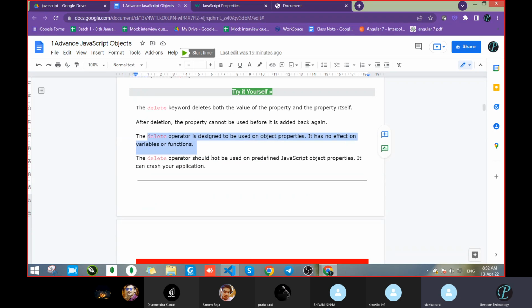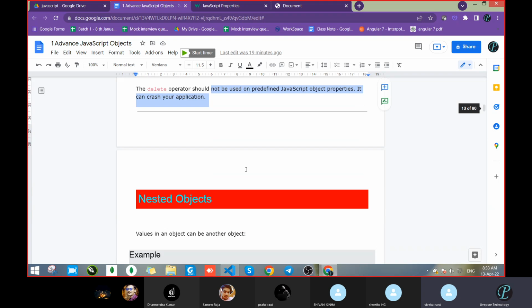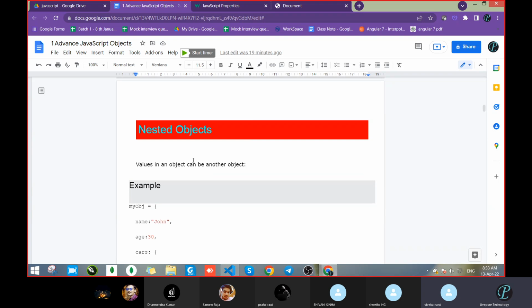The delete operator should not be used on predefined JavaScript object properties. It can crash your application. So don't use delete there, otherwise your application will be shut down.